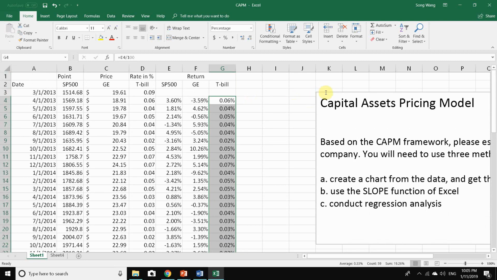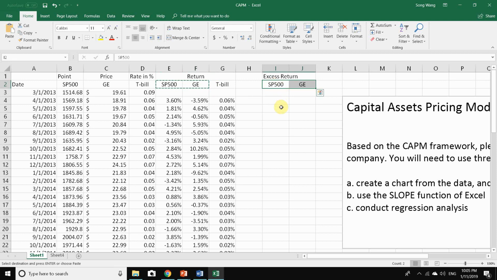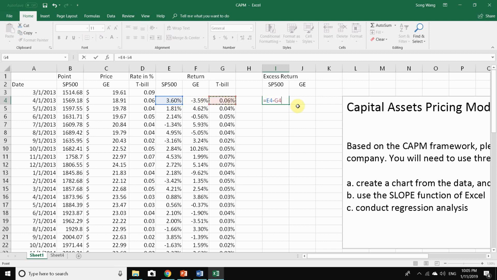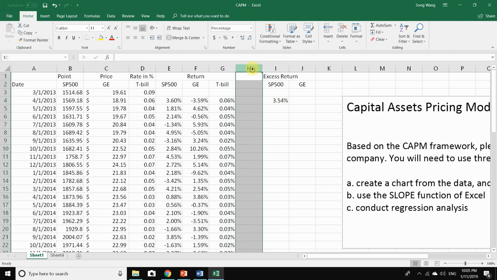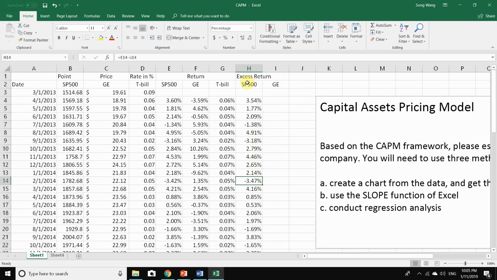All right. So after you get all the raw returns, then you will get excess returns. The excess return you need to get for the Standard & Poor's 500, and you also need to get for General Electric. For the Standard & Poor's 500, it is the raw return minus the T-bill's return, or risk-free rate. Let me just delete the extra column, and then double click. So I will have all this excess return for the market, and then I just drag it to the right, and this is wrong.